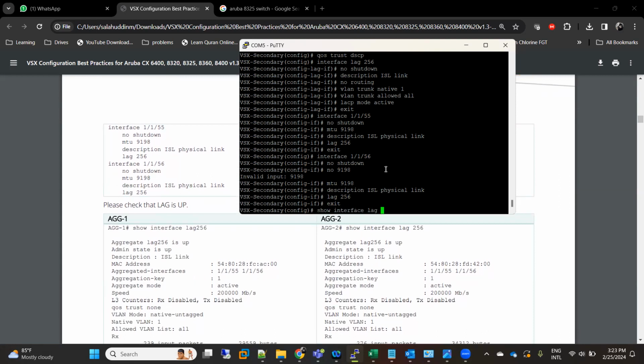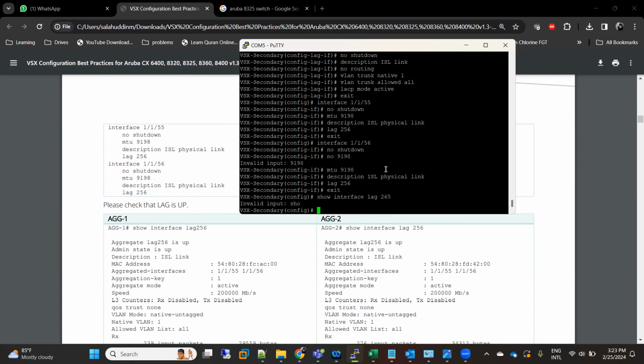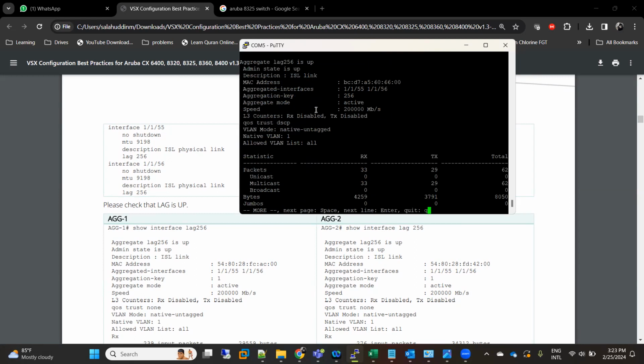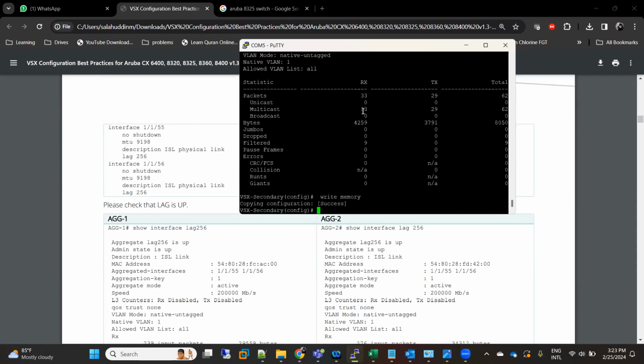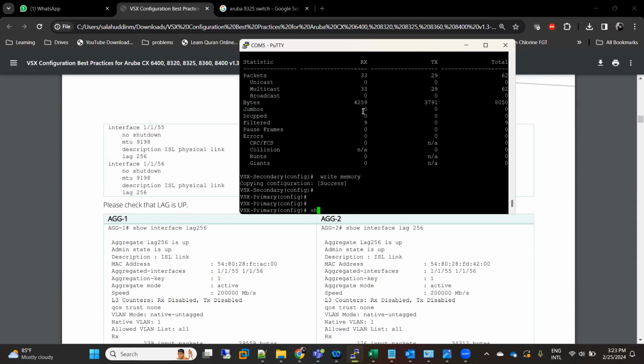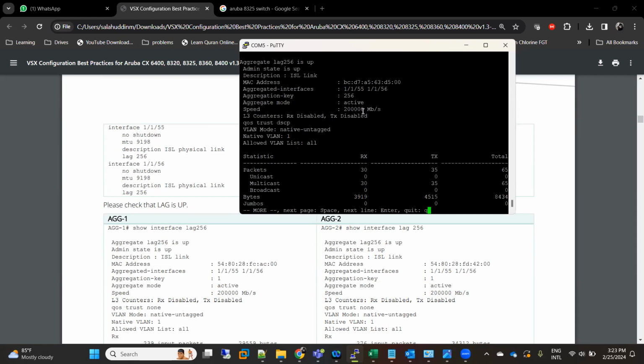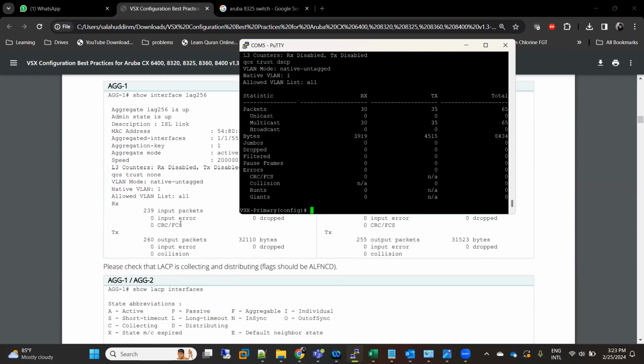Show interface lag 256. Sorry. Okay, the status is up and the ports are bundled. I'm saving it and now I'll move back to switch 1. On switch 1, we'll again verify the same. The port channel is up and ports are bundled. Let's move to the next step.